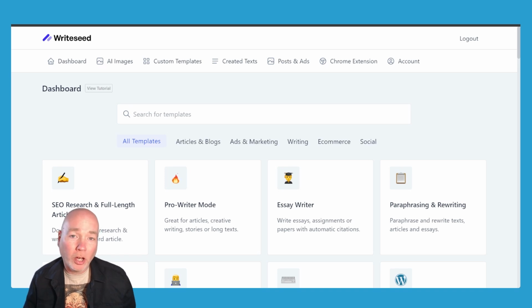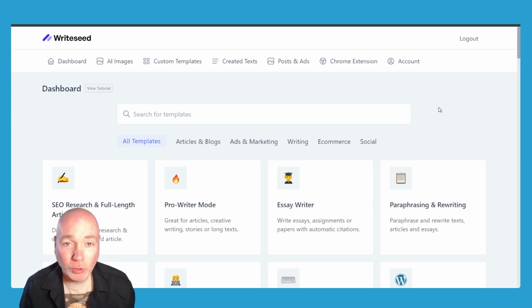AI writers are great tools for speeding up your workflow. And so when the WriteSeed team got in touch with me and asked me to check out their products, I was only too happy to take a look, because this is something of a toolbox of AI writing tools.